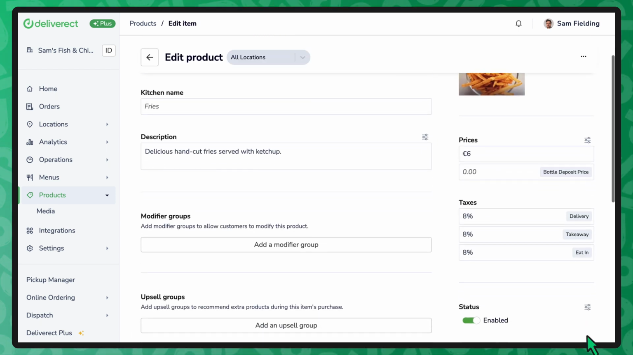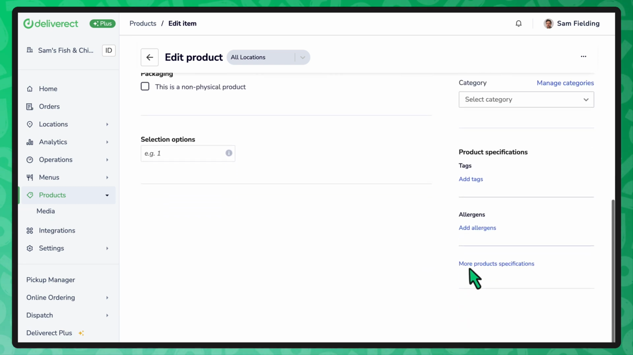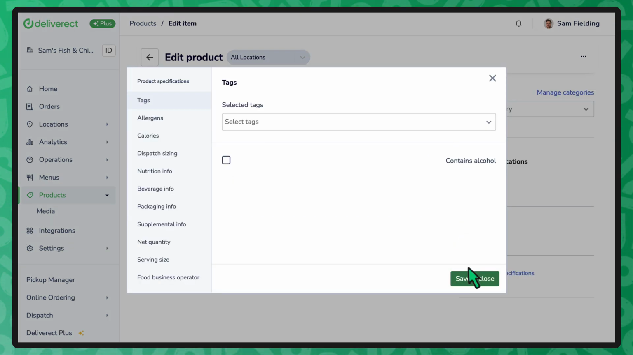Now that your product is created, you can add modifier groups or upsell groups to it. To finish up, add product specifications to provide more details about the product to your customers. This includes allergens, nutrition info, total calories, and more.